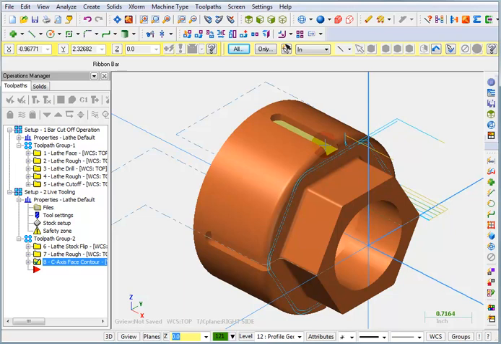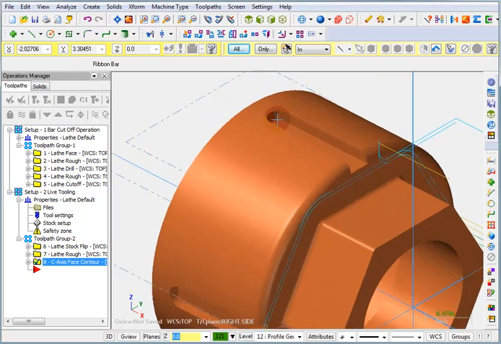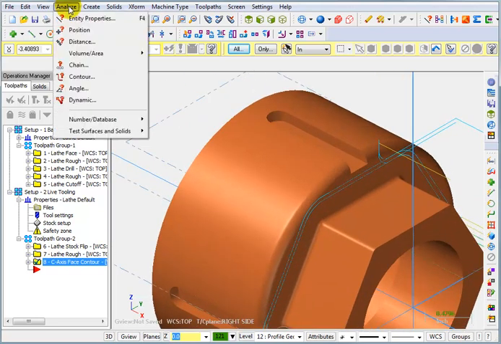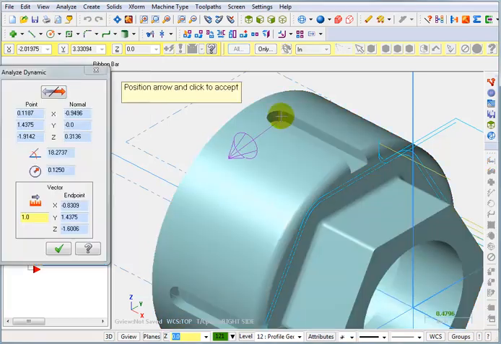Now, for these slots, they're not very wide. It's really just a single cut slot. Let's zoom up on that for a second. We're going to do an analyze dynamic, and I'm going to pick that radius in there. And it says that that is a 1/8 inch radius. So we can really just go through there with a 1/4 inch cutter for that full length, and that would be the slot. That's all we really need.